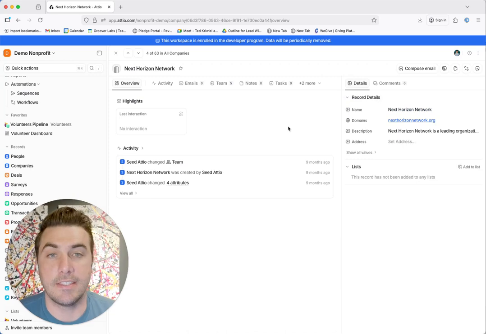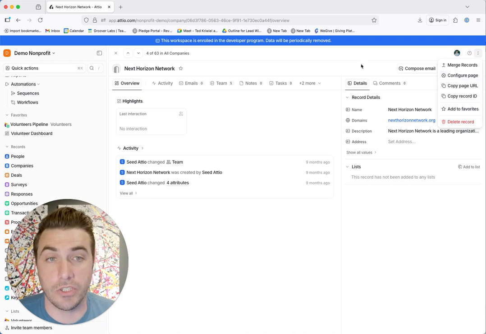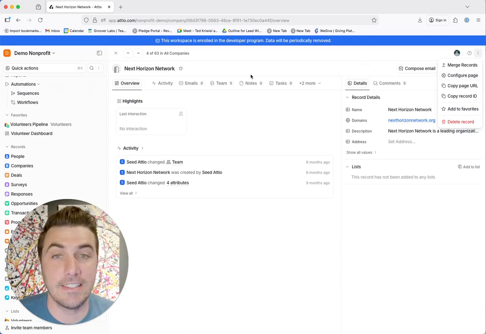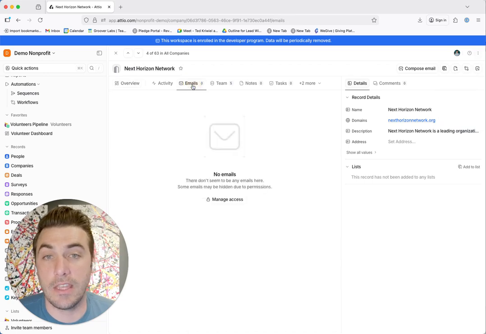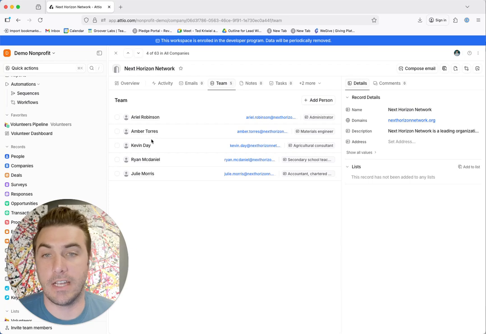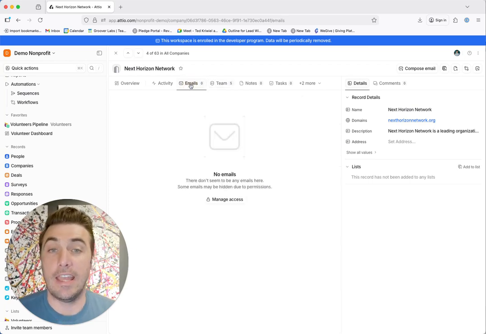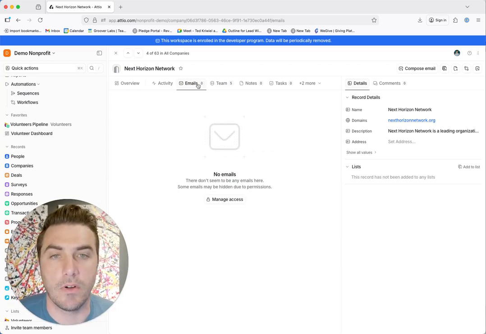Same thing, this is a page. You can control it by saying, I want to configure the page, change what shows up here, what do I want to highlight, et cetera. The cool thing too with emails, anyone from the team, so Ariel, Amber, Kevin, Ryan, Julie, any emails to the team are going to show up in this feed right here. So if you're collaborating with lots of people, that can be really helpful.